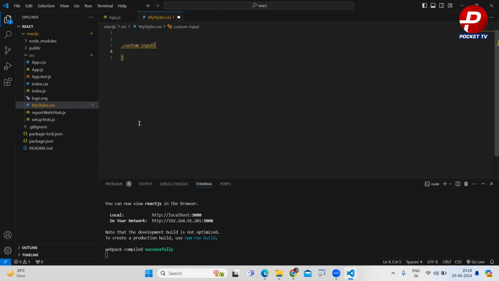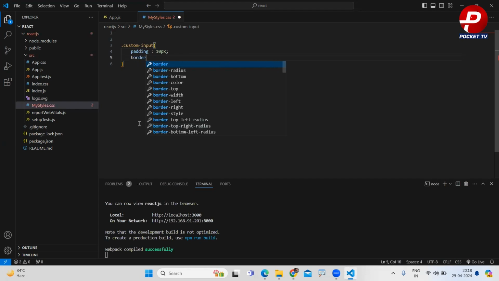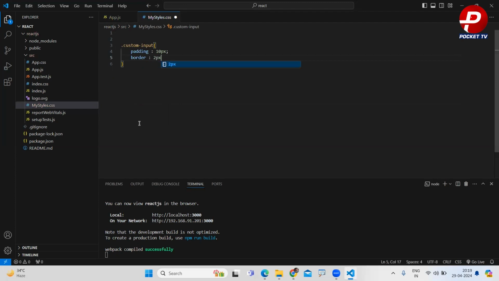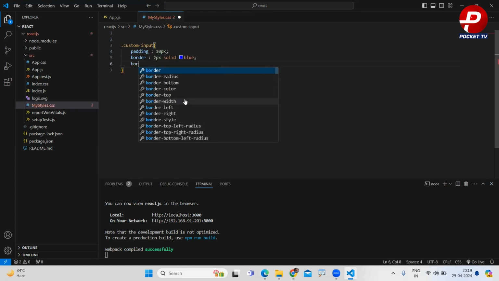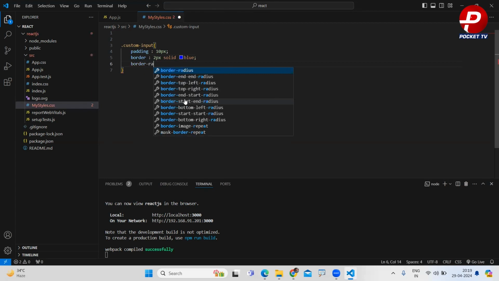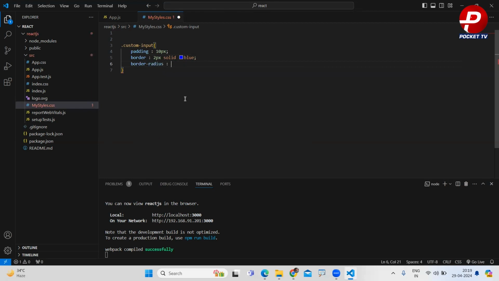In this custom input, for example, if the size needs to increase, padding, suppose 10 pixels we are providing. Sir, I want to change the border. Border, suppose 1 pixel or 2 pixel I am giving, 2 pixel, solid, something like black or solid blue. Solid blue we are giving. Border radius I want to provide, suppose a 3 pixel border radius we are providing.